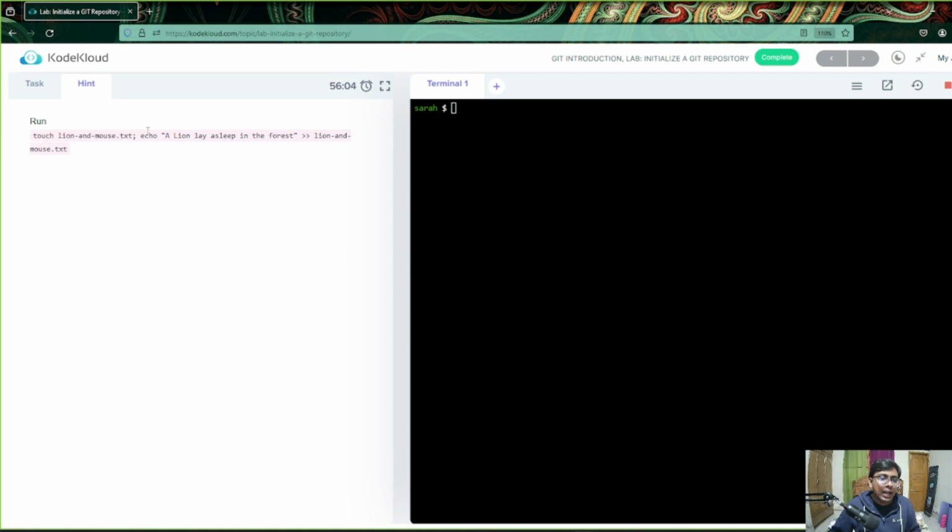We have the file. Now we can write echo, then give all of the text we want to put within the file. This is the file name. So within the file, these are the things we want to give it. Okay, great. Now done. This text is now already in the file. Now we can run ls to see what files we have in this folder. We have only the lion and mouse text file.